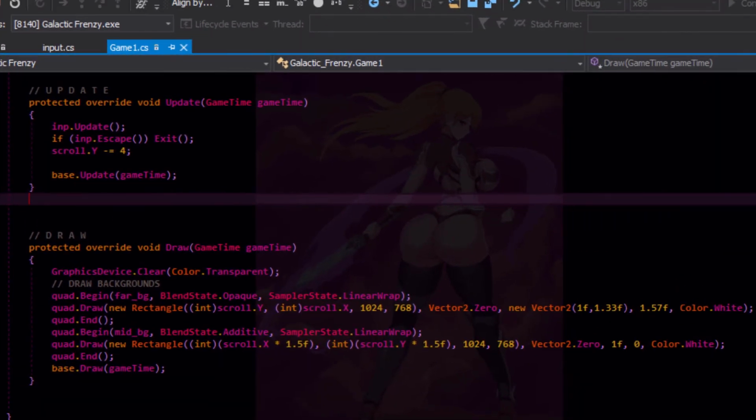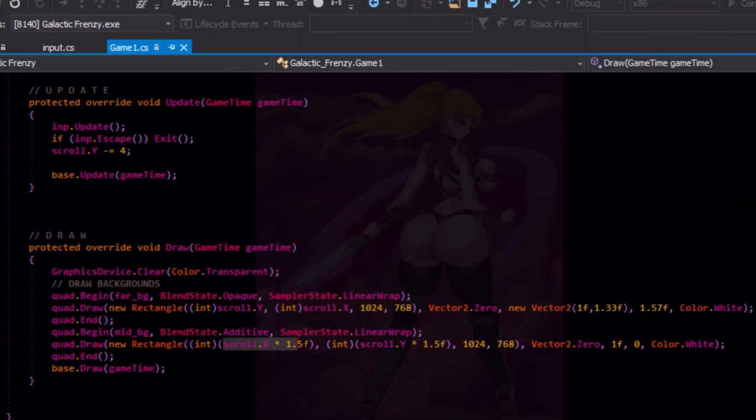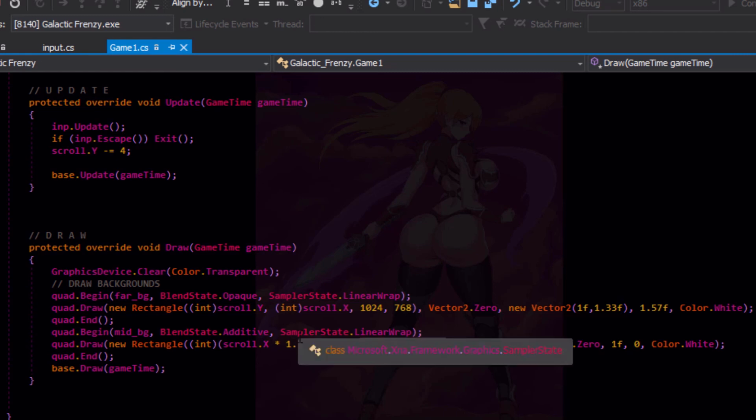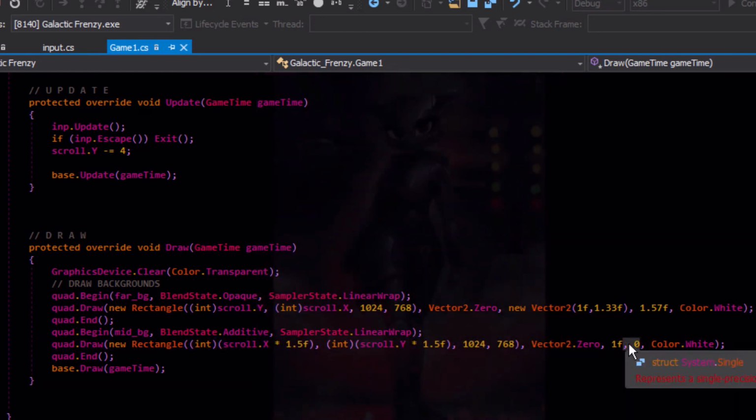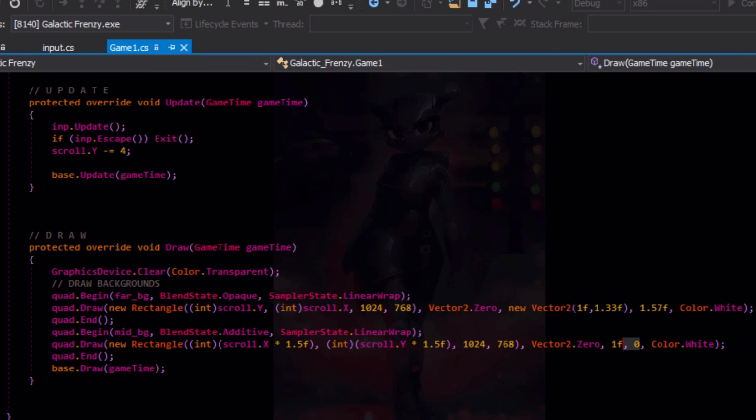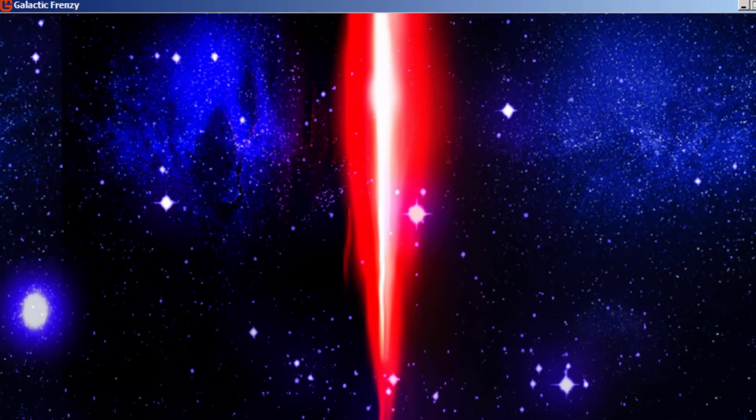Okay, so I added this. I changed the scroll X to 1.5 and the scroll Y to 1.5, which is twice as fast. But everything else is the same, except there is no rotation on this one. So we don't have to have the X and the Y swap. And we're not doing any kind of backward scaling either. So this one's just straightforward. And this is what we get.